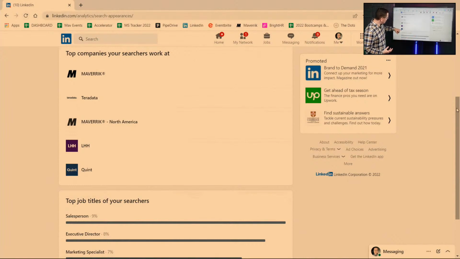But I've got these other two, which I'm looking at for the first time, even looking today. I have no idea who LHH is or Quint. So for me, I might now go and check those companies out. Why are they looking at me? Why have they found me? What is of interest? These potentially could be customers in the future. So it's worth me taking some time to have a look at them and track them down.